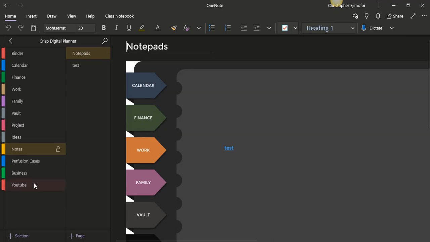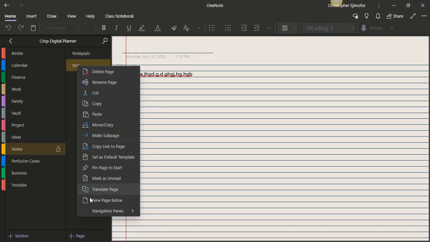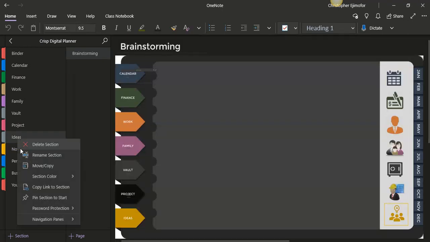Password protection doesn't occur on the page sections. It only occurs on these sections. Okay, pages don't have password protection. If you see, if I right click on it, there is no password protection there, right? But on the sections, you would have password protection to protect that entire section. That's why they have that.